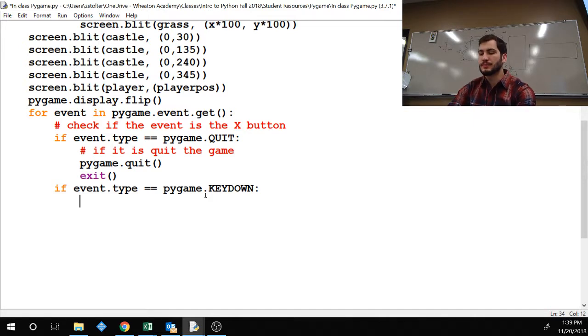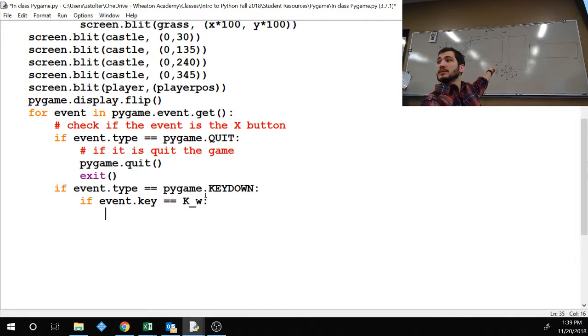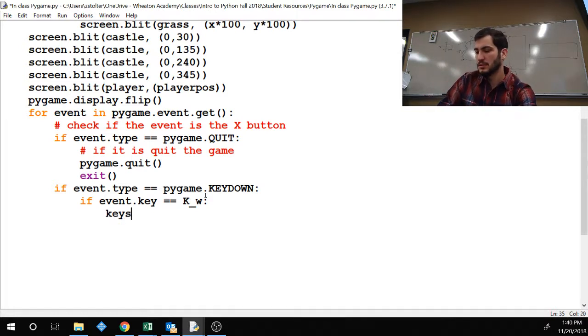Then we go, if event.key equals capital K. Capital K stands for keyboard. Underscore W. Underscore W means if the W key is pushed down. Then which one of our indexes stands for W in keys? Which one is W? 0. 0. So keys 0. What should that equal? True. Yep.